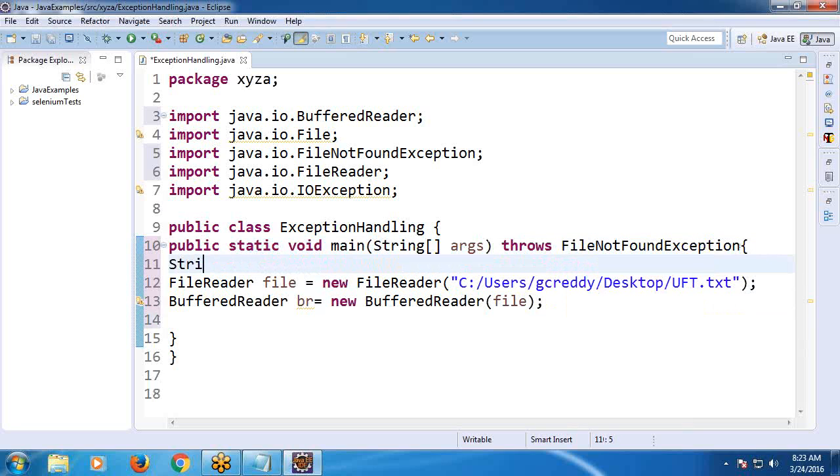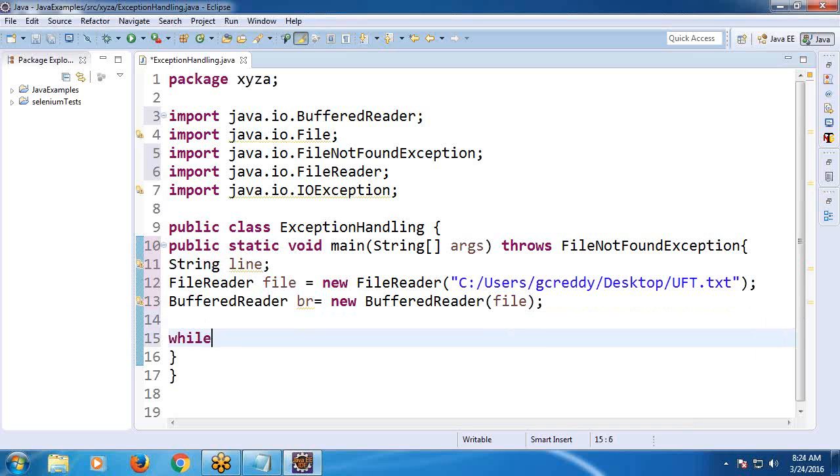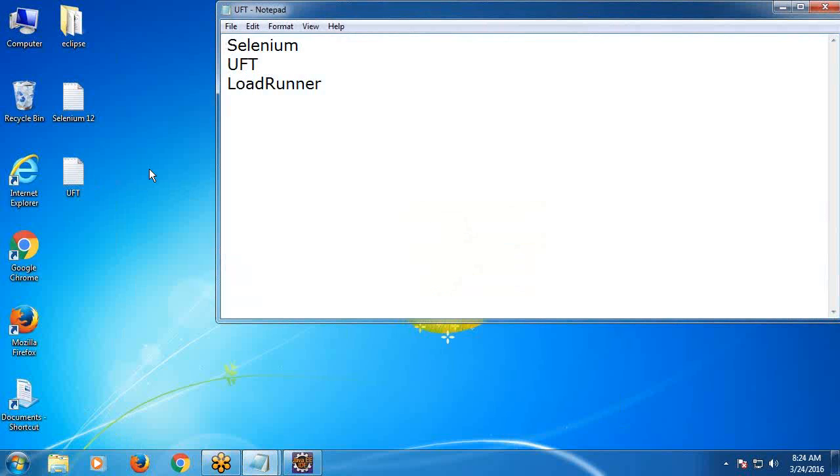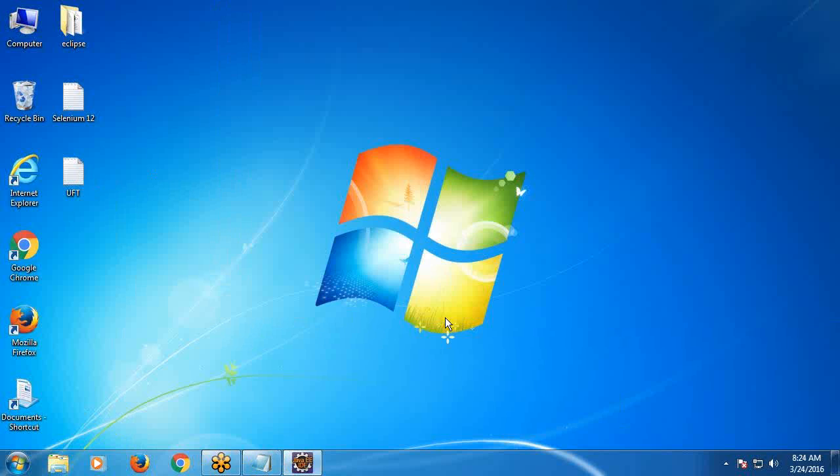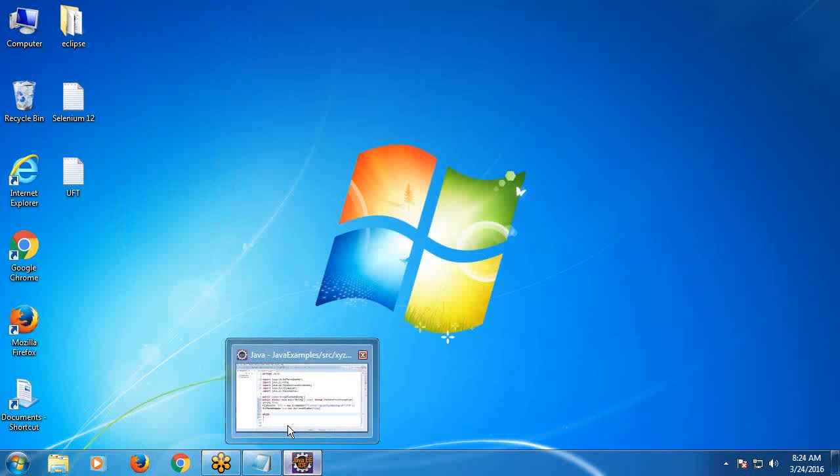String line. Then a while loop. Here a while loop is better than a for loop. Why? Tell me, Preeti, why a while loop is better than a for loop in this scenario. I want to read content from this text file. We don't know the fixed record count or lines count.